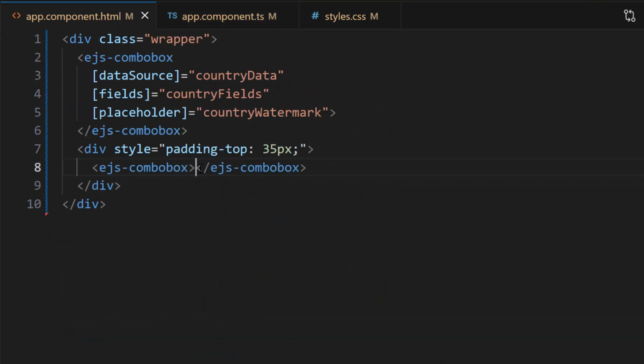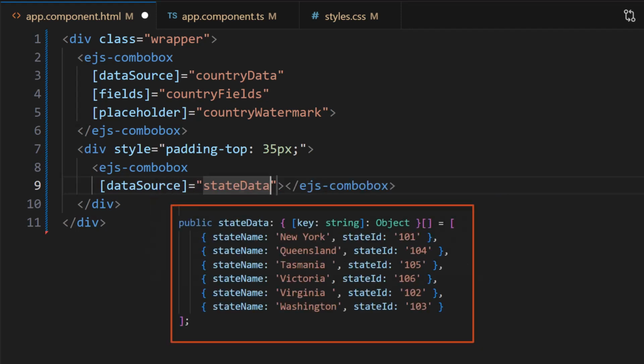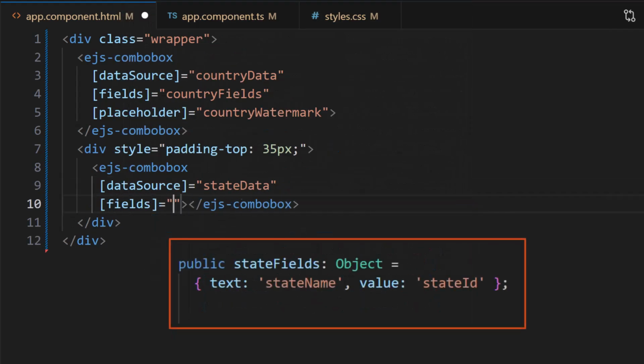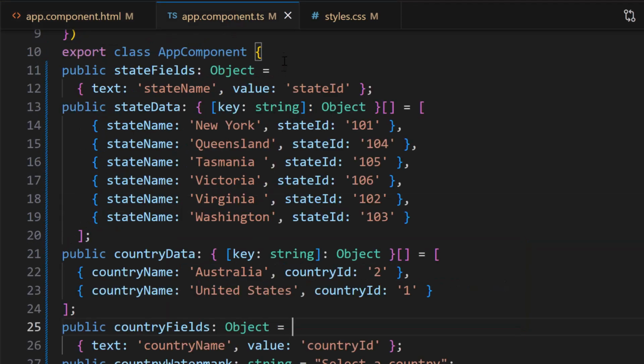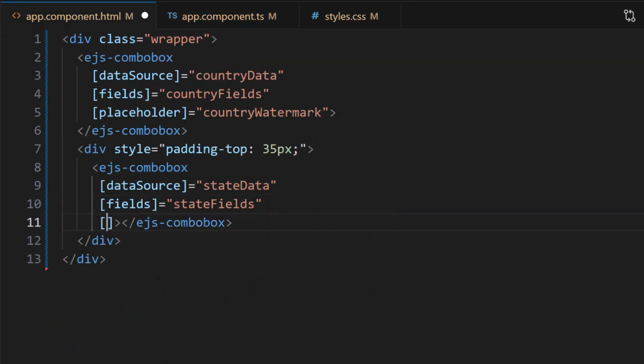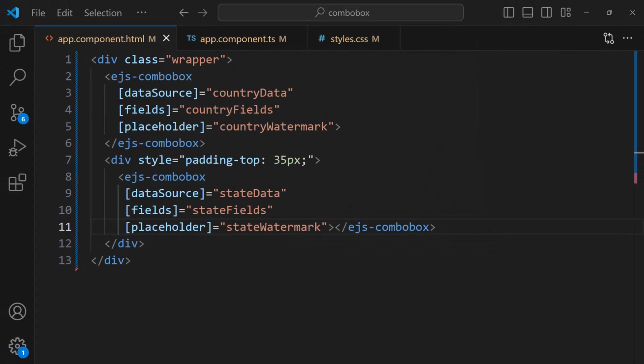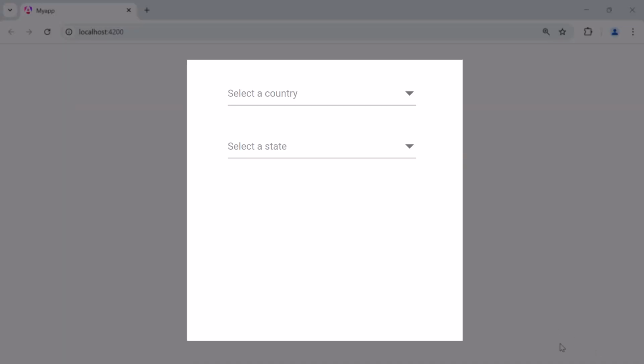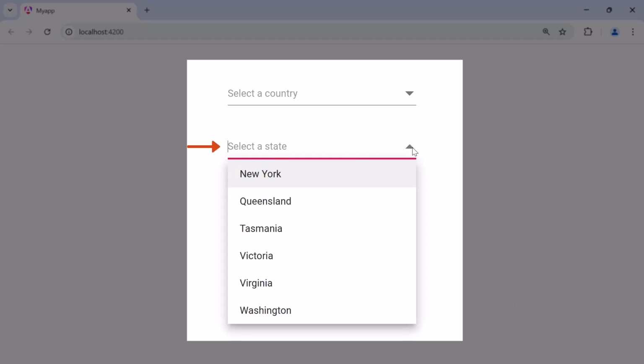Now let me assign these variables, stateData and stateFields, to the dataSource and fields property of the ComboBox. Additionally, I declare the stateWatermark variable and set its text to "Select a state". Then, I assign this variable to the placeholder property of the ComboBox. Now you can see the ComboBox components are rendered one after the other. Notice the state ComboBox component is enabled and displaying the state names even though the country ComboBox has no selected value.